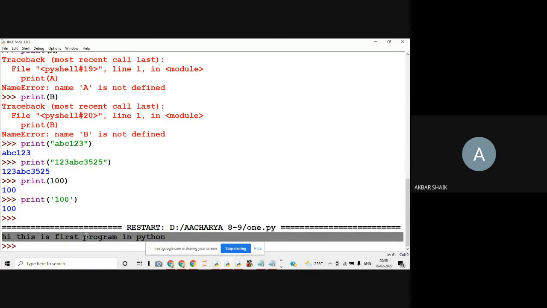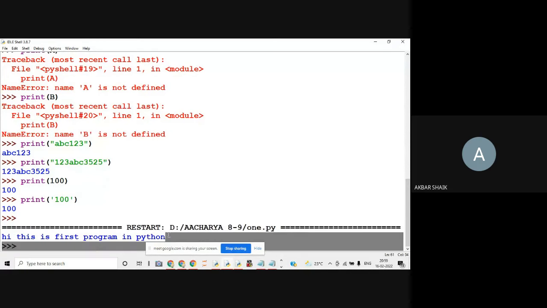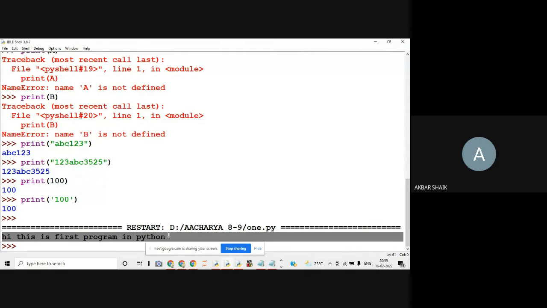Hi, this is first program in Python. This is the output. If you observe here, before the output, you are going to see what the program is. The program is 1.py, and it is saved in the D drive under the folder Acharya 829. So this is the program and this is the output for that program. Always the output will appear on the shell only.